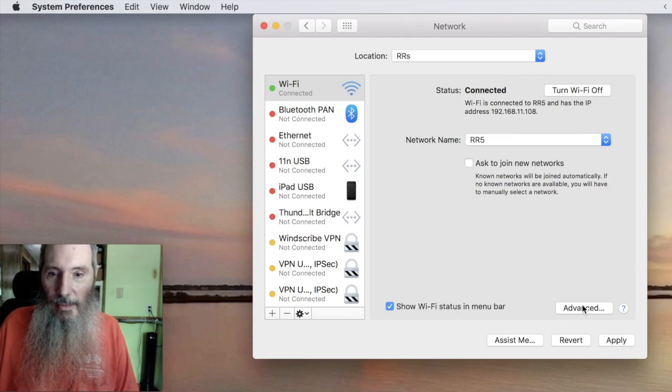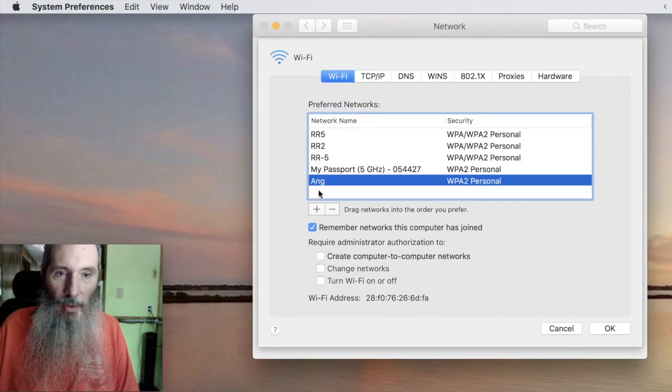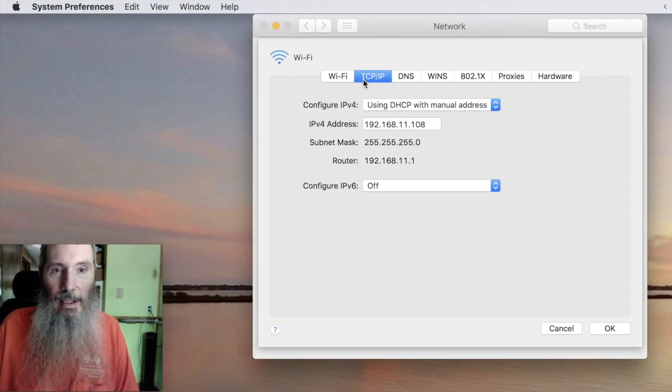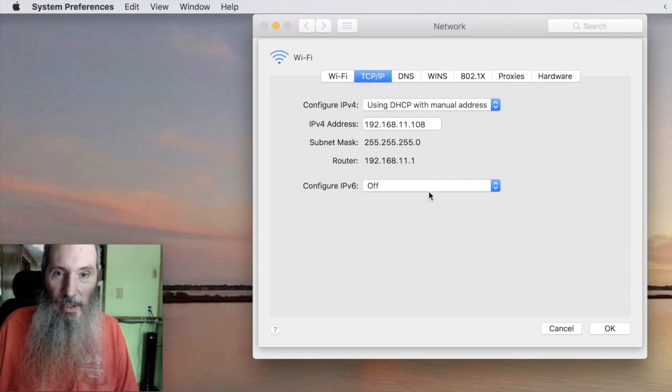Under Advanced, you really don't need to worry a whole lot in here. You can get rid of old networks by hitting the minus button. TCP/IP, this is how you configure it. Most of the time, it's using DHCP, the first one on the list. That pretty much covers most things.